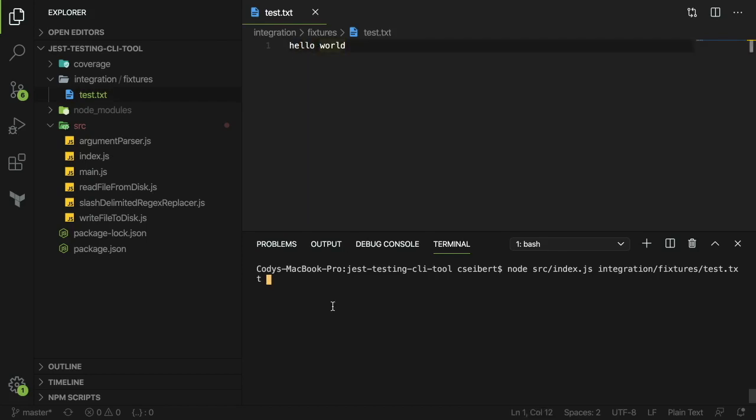And the second argument is the actual regex string that you want to replace. So let's say we wanted to replace hello with goodbye. I could say hello / goodbye and then /g. This is a global flag for the regex. So if I run this, notice that it prints out to the console goodbye world.